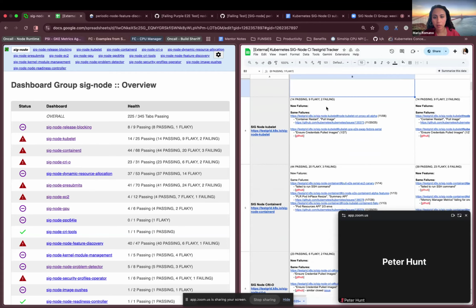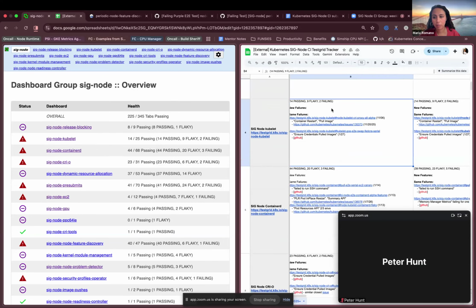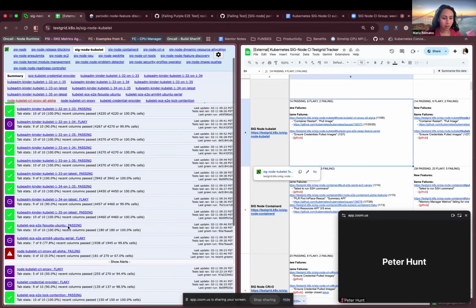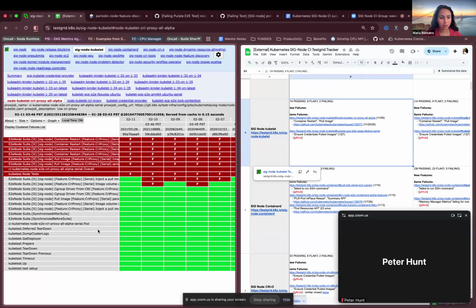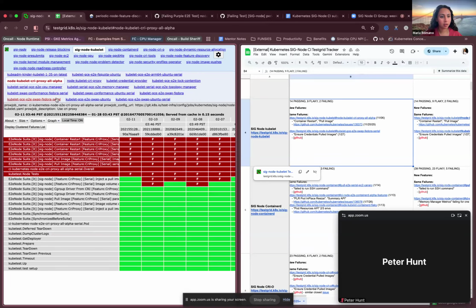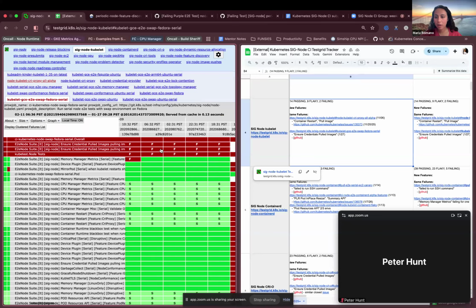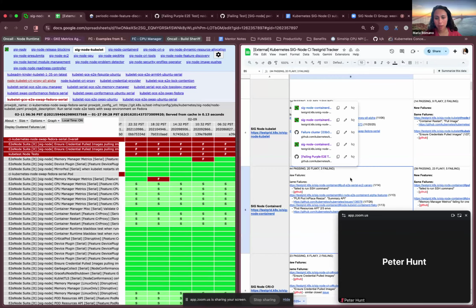And then for SIG Node Kubelet, they're both the same failures. I still have the to-do list to add the GitHub links, or actually make the issues and then add them, but the test is pretty much the same. It's the container restart pull images one, and then the second one for the kubelet is the GCE E2E swap Fedora serial. Same history for both, but they're both here.